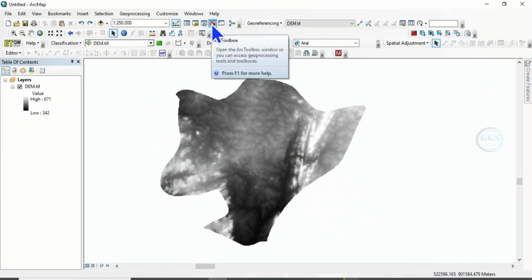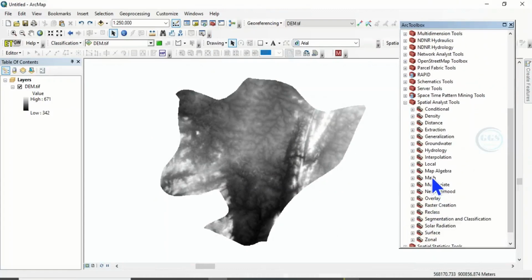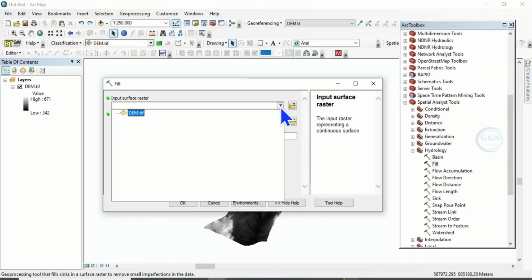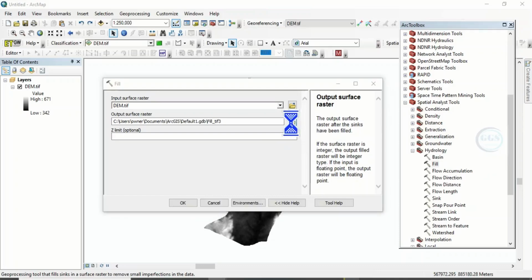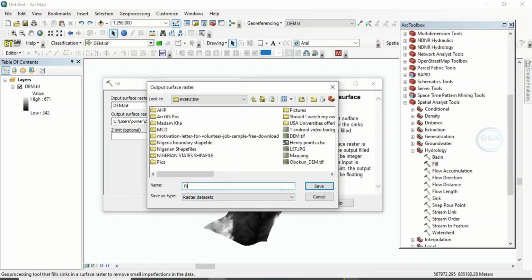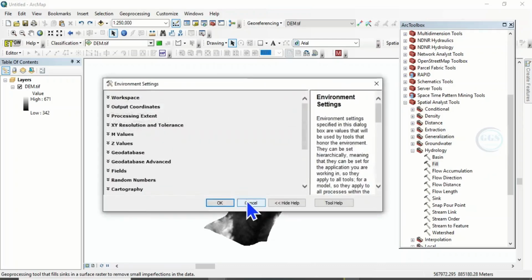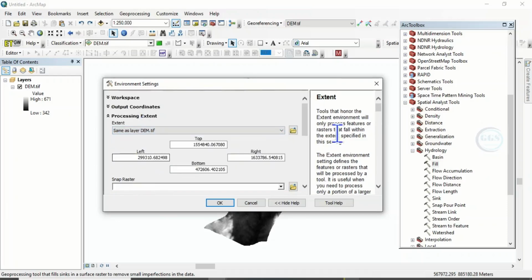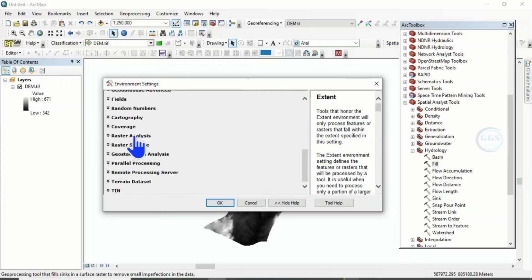To do that, come to ArcToolbox, come to Spatial Analyst Tools, and come to Hydrology. This is Fill. So double click to open it. Then input surface raster. We put in the digital elevation model, and the output, let's just name it as fill. Click on save. Then come to environment, the processing extent, let's make it same as DEM, and come to raster analysis.